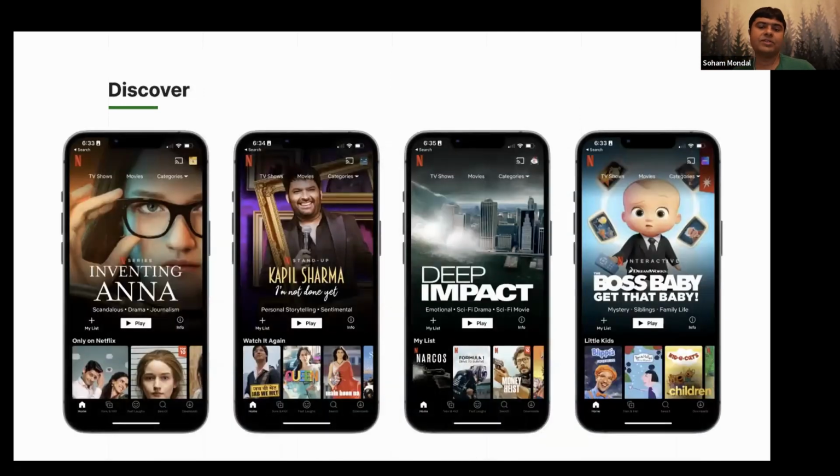The second classification is discover. And this is very interesting, because there's a very thin line of difference between discover and consume. Netflix is a great example of discovery first. What do I mean by that? Although you might think Netflix is about consumption of content, like if you're watching Kapil Sharma, you're consuming that content, which is true.